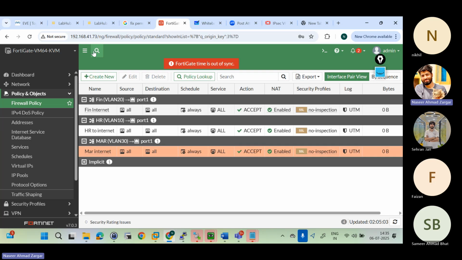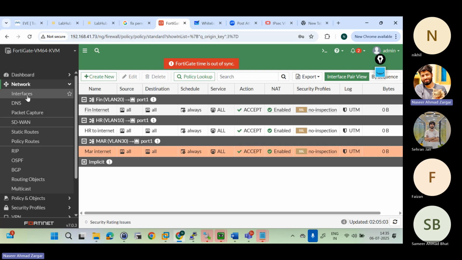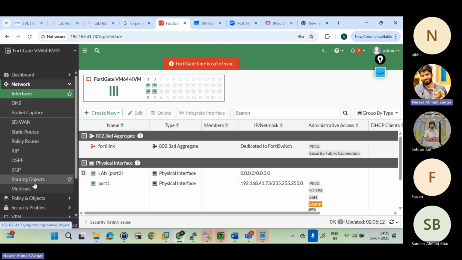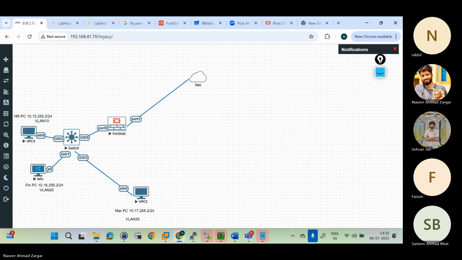So we're done with the 4 basic things. Now, what we want to add on top of it is that we want to make sure that all the PCs which are behind the firewall get the IP address from the firewall itself. So what's basically happening over here?